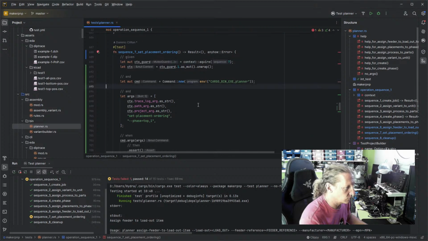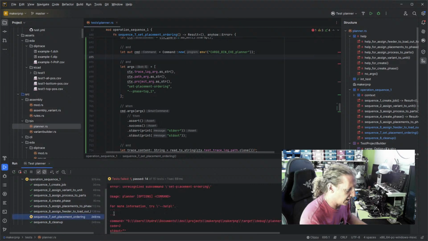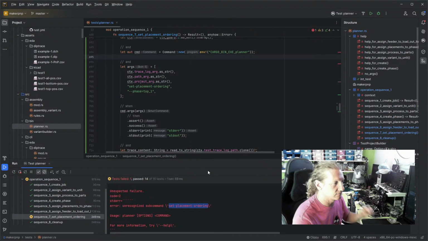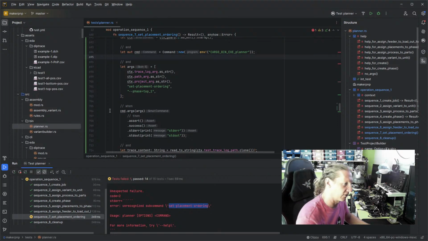So, yeah, unrecognized command, set placement ordering. Let's have a little think about it a bit more, like what other arguments are we going to need in order to set the placement ordering for a given phase before we start delving into the production code to create commands and subcommands and all this kind of stuff.